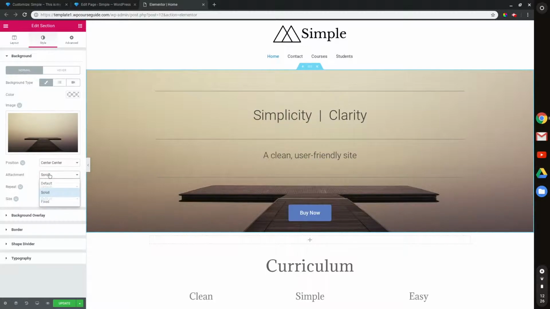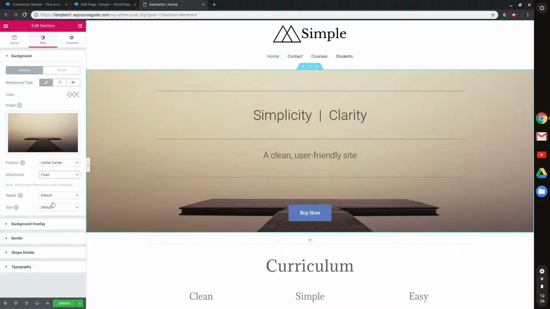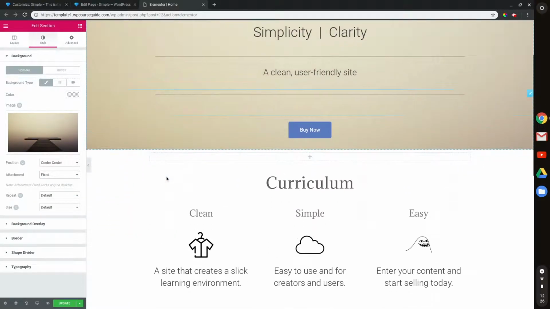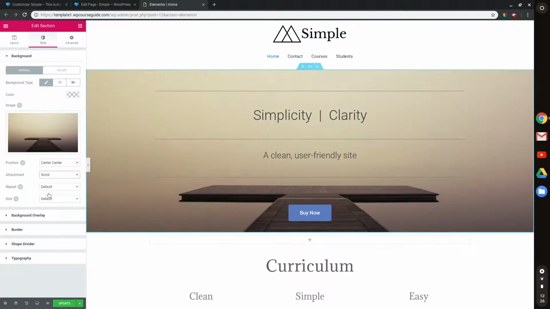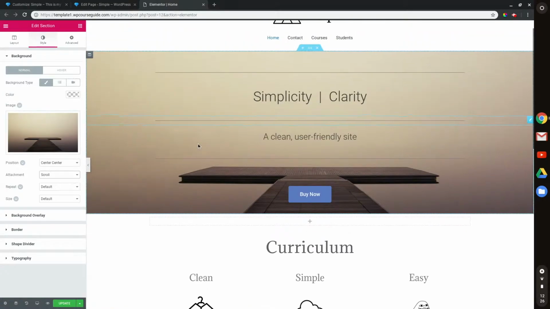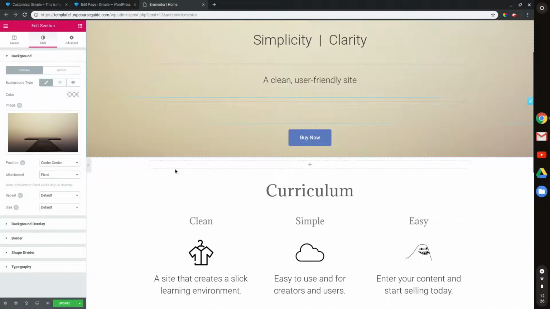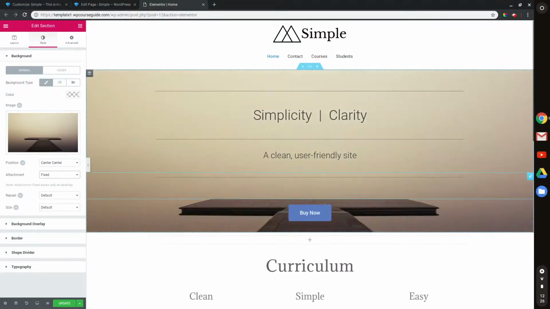But one thing I like to do is make some images fixed. By making it fixed, when I scroll on the page, the image will stay in place. As you saw before, if I have it on scroll, the image just stays there, and that makes it feel a little flat. So by creating this scroll effect here, it gives it a little more depth. So that's tip number 2 I like to do in Elementor for creating some depth.